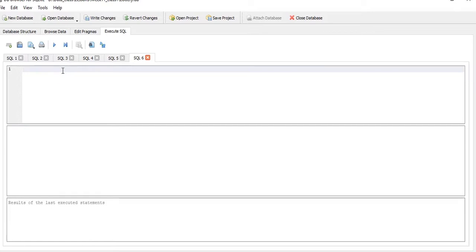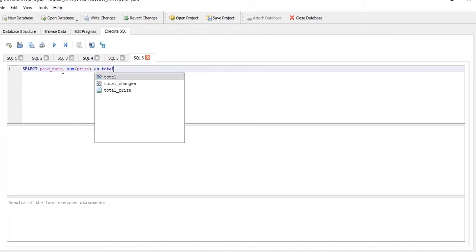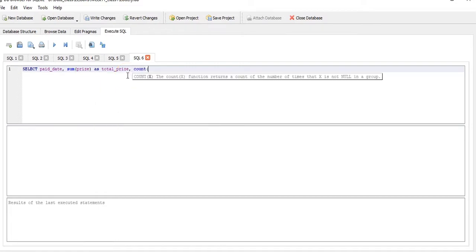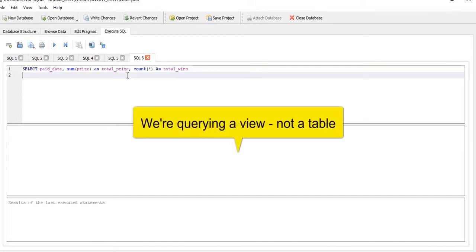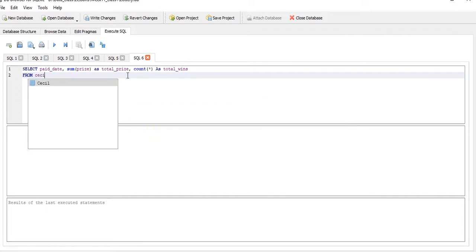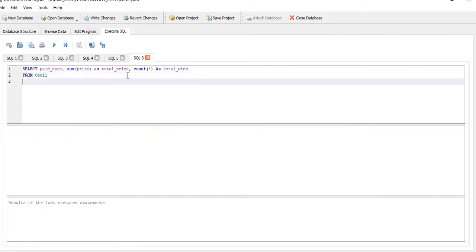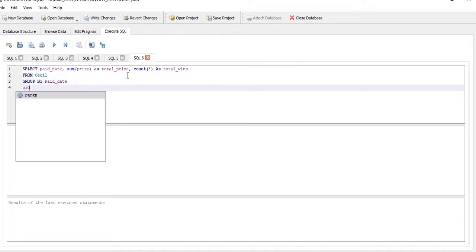So, and I want to group them by paid date. So I have to select paid date. I'm going to sum the prizes too. Sum prize, and rename it as total prize. Why not? And then I want to count how often he won, and rename that as total wins. Again, you can name these columns whatever you want. Mine are sort of pretty black and white. I just want it from the Cecil field, the Cecil table or view that we just created. And group by paid date, right? And order by.